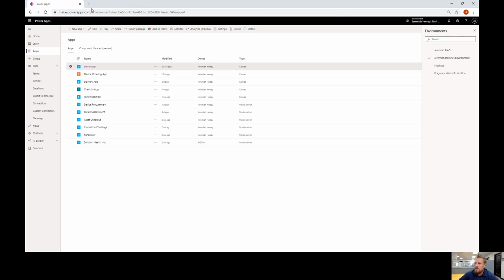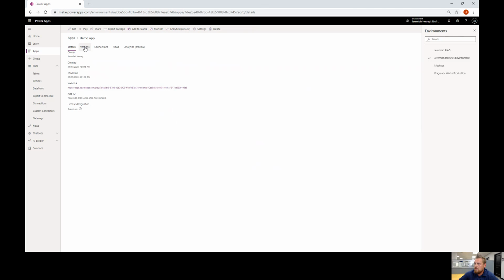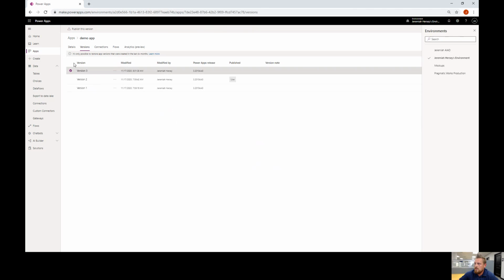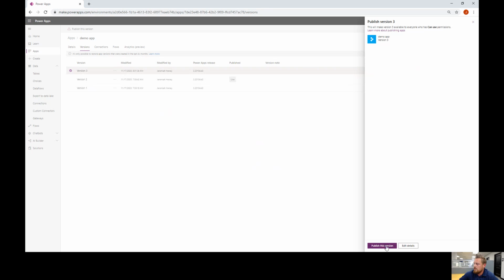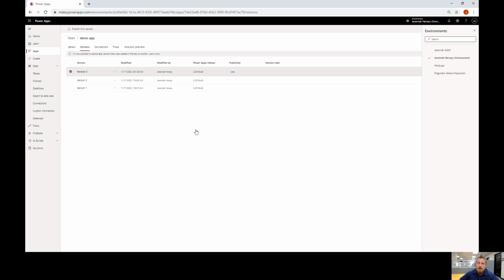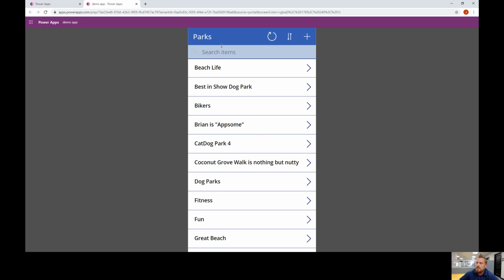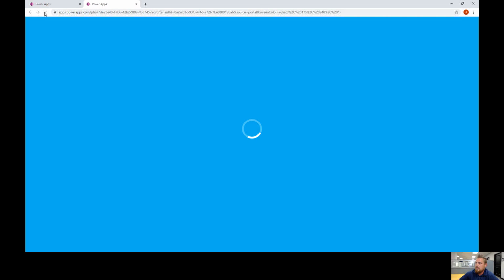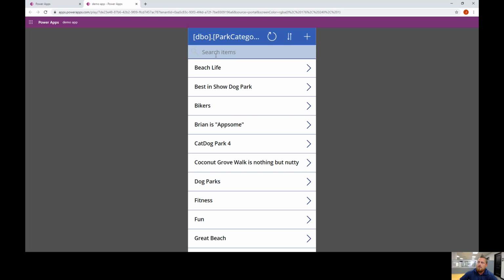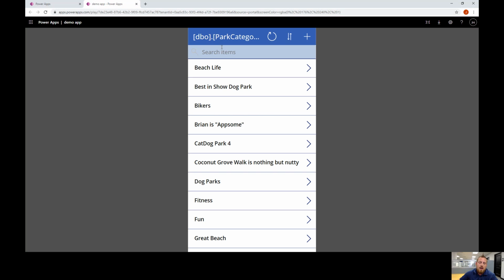Oh, it did not make that go live. Hold on. Details, versions, version 3, publish this version. Oh, I forgot to publish it. I restored it, which means it brought it back to the top, but I didn't publish it. So now this is our version 1 that we didn't change anything, and so it should be that funky park category at the top. Let's see. See right there. So that was our version 1.